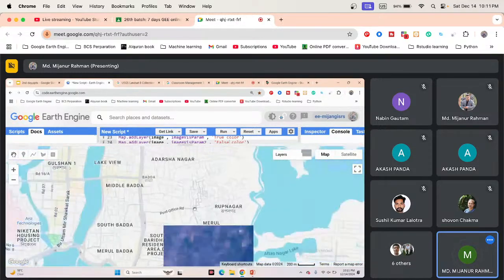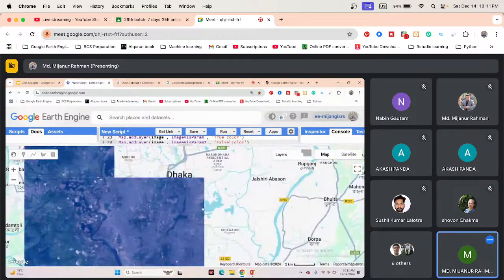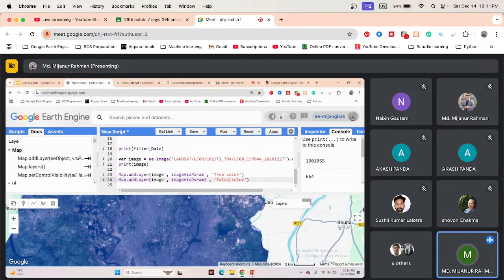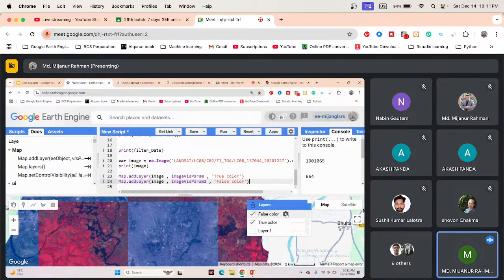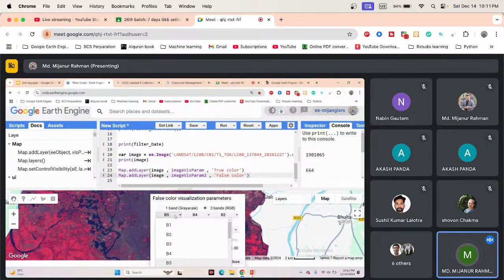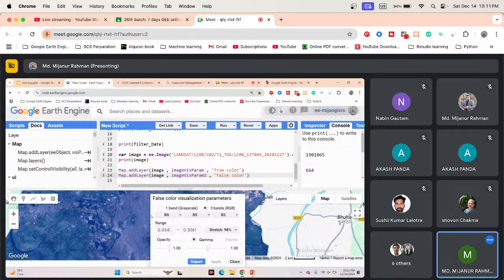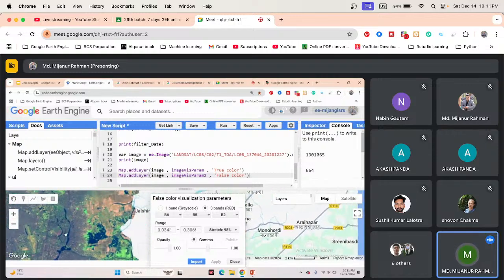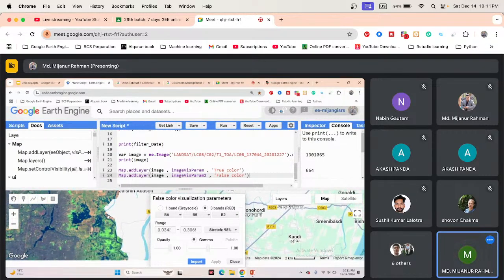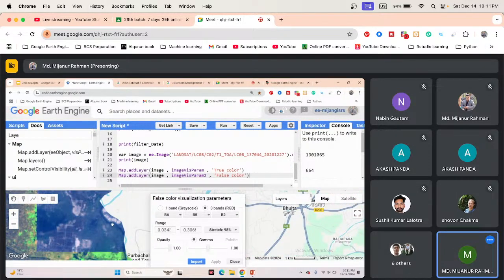Okay, suppose I want to add another band combination. Just click here again, and suppose in this case shortwave infrared 1, then near infrared, and put the blue, stretching 98%, and then apply. So now you can find this type of band combination. It's very helpful to identify barren land. We can get this type of color as barren land. This type of color is the barren land. We can easily find it.